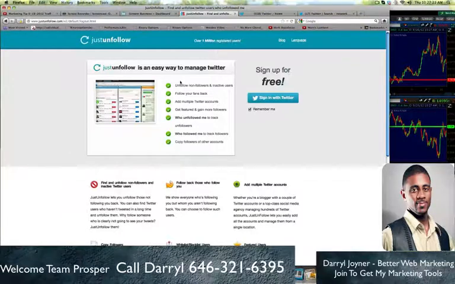You can use it to follow, and you can use it to unfollow. You can use it to find fans. You can use it with multiple Twitter accounts. You can use it to gain more followers. You can use it to keep track of what individuals are retweeting about you. So it is primarily a tool to build up your Twitter account with business-oriented people.